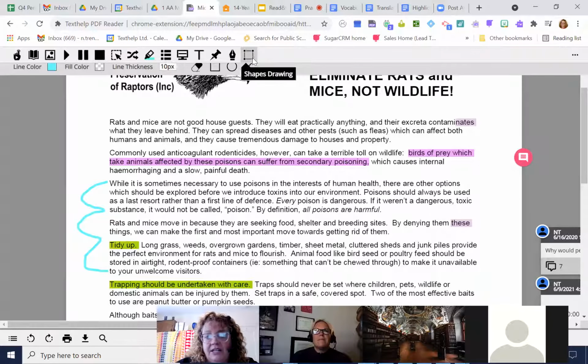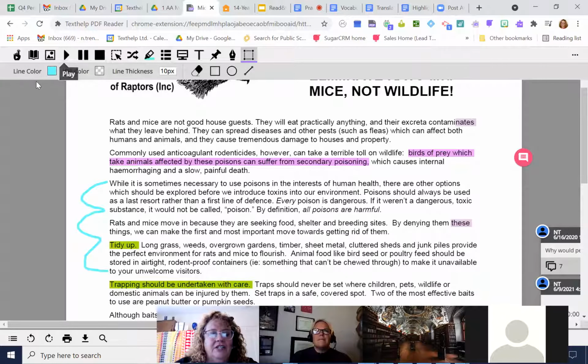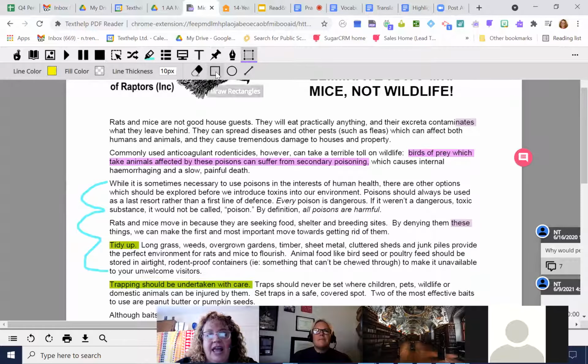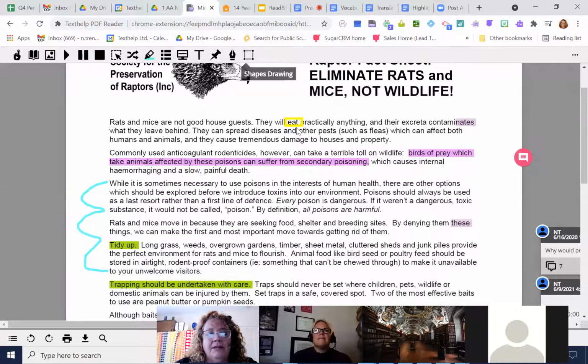There's a shape drawing. So you could ask a check for understanding, ask a student maybe if they could identify a verb by drawing a rectangle around it, a yellow rectangle around it. So there's my verb, right? So now I know what a verb is. But I think this is the one that people are looking for.